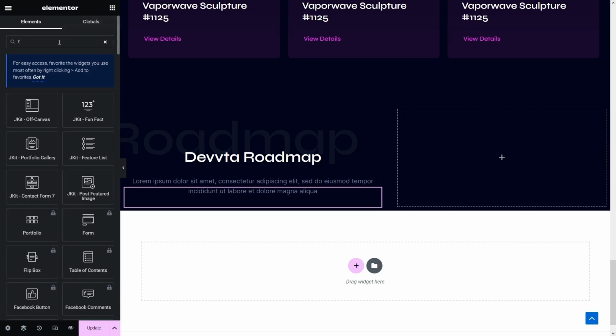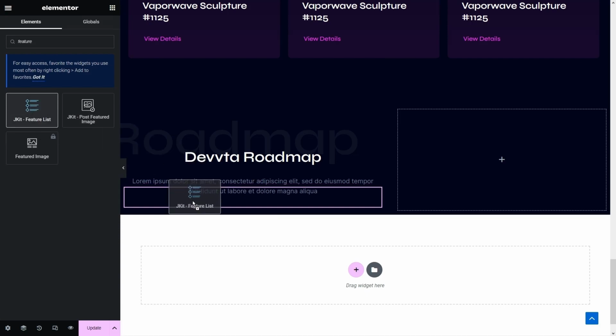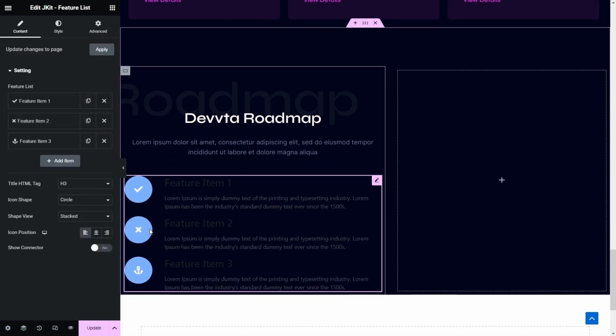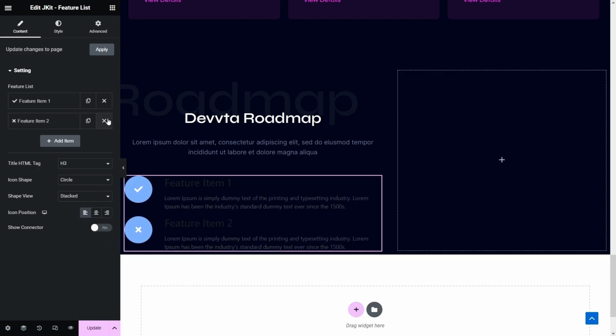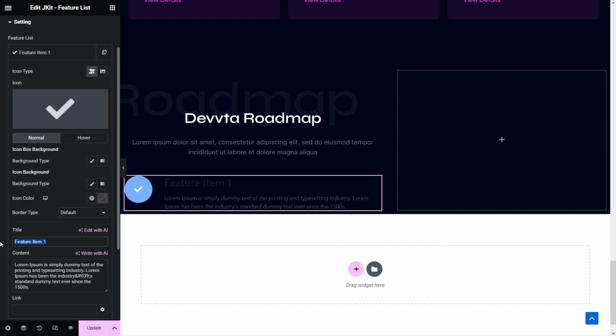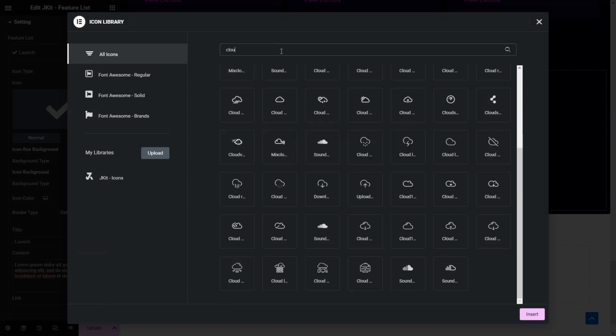Now add a JKit feature list to this container. Delete the other two items here. Replace the first one's text with launch. Pasting some dummy text here. Set the icon to this upload cloud icon.